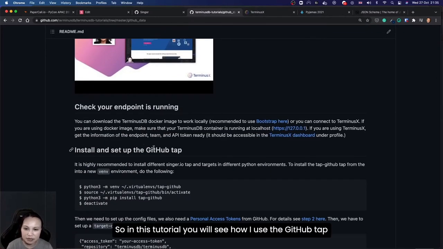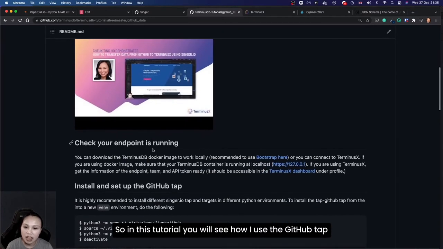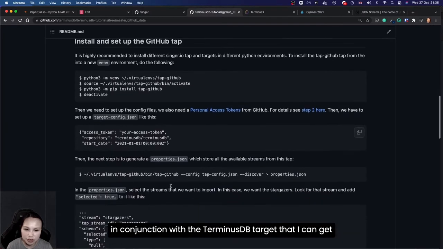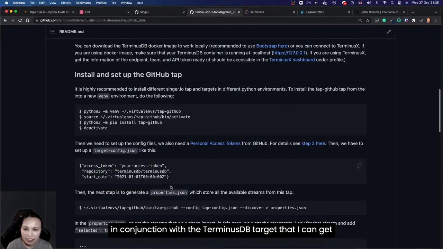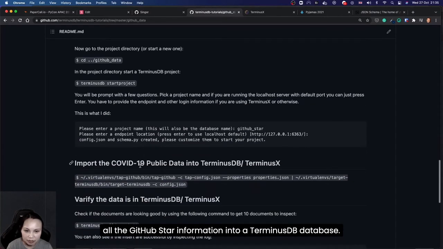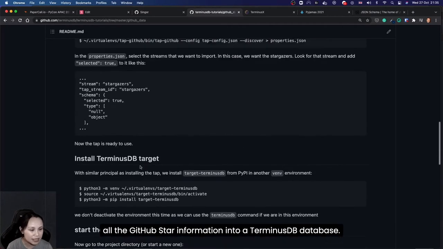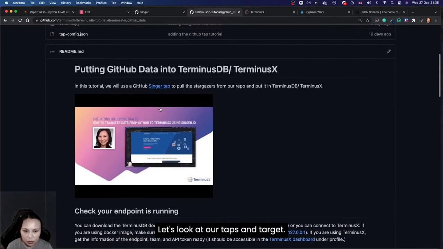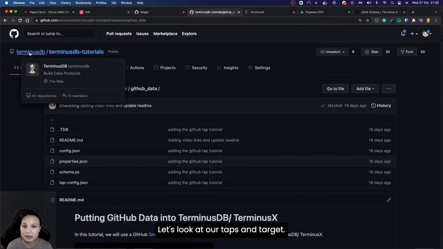So in this tutorial, you will see how I use the GitHub tab in conjunction with the TerminusDB target so that I can get all the GitHub star information into a TerminusDB database. So let's look at our tabs and target.